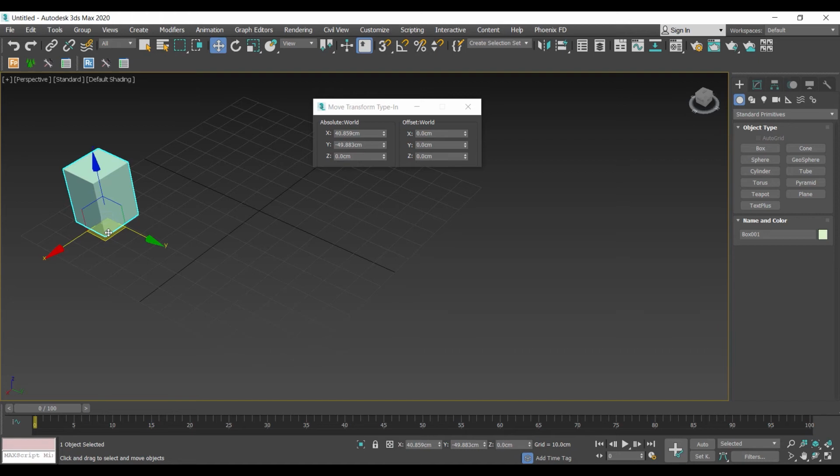Okay, so usually if I want to move and type in, and I have a specific measurement or unit I want to move it, I would go to the offset world. For example, let's make it a bit simple. I have 40 on the x-axis, so I have 40 units. Plus 40 means towards the arrow. And y is minus 40, which is against the arrow, going the opposite way. So minus 40 on y and plus 40 on x, and I get this point. Great. And 0 on the z, which is not going up and down.